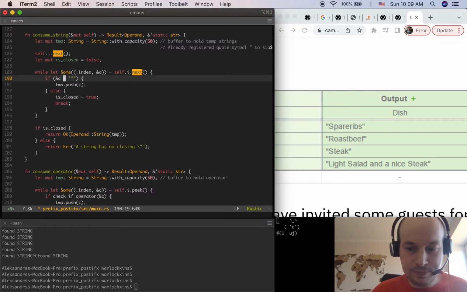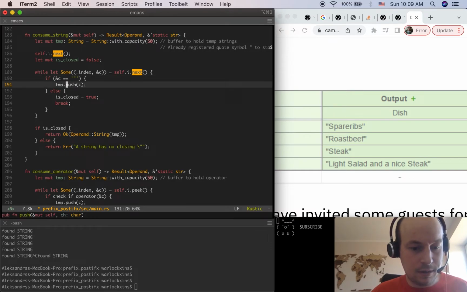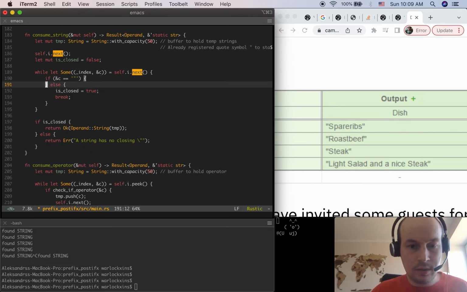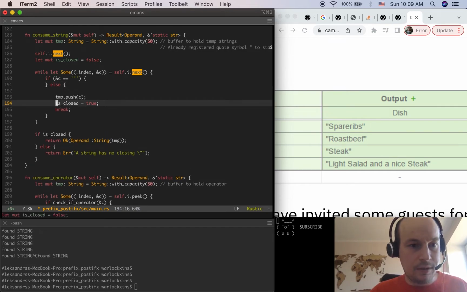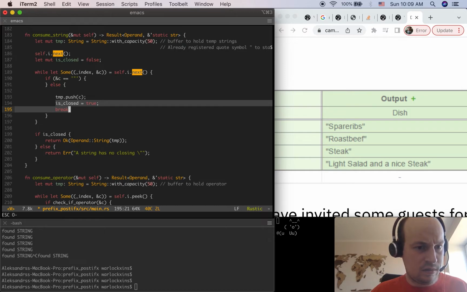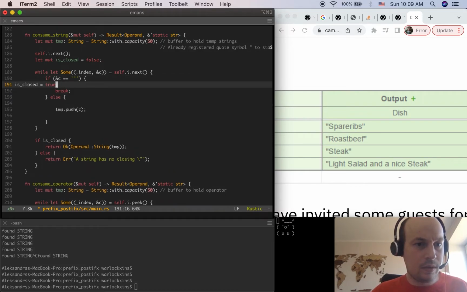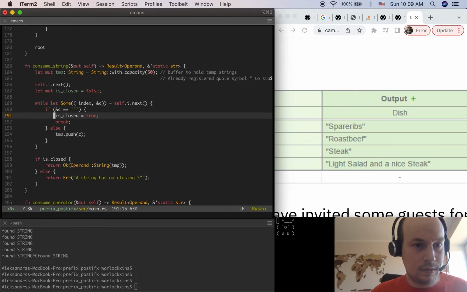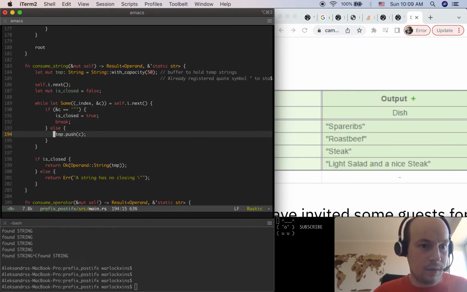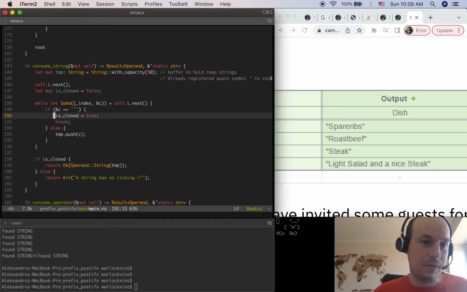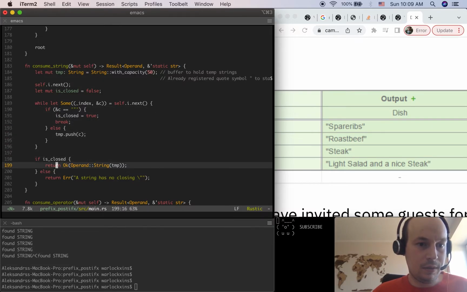Let me move around these things. If it is, then it's gonna do this. And if it's not, so if it's actually finding the closing paren, then it's closed. Otherwise, it's pushed. So yeah, it's better to read this way. And if it's closed, then this.